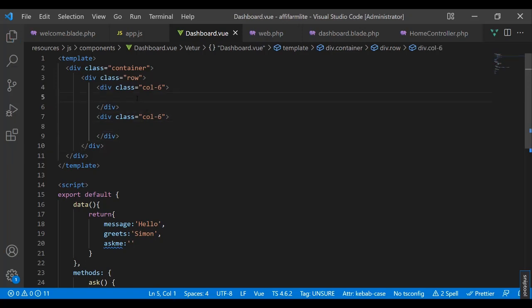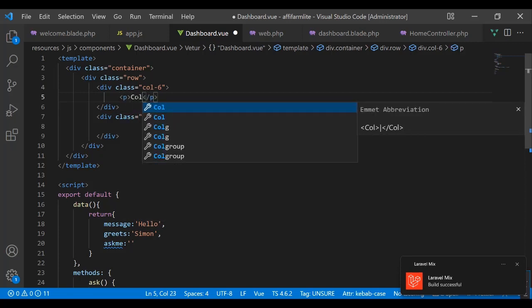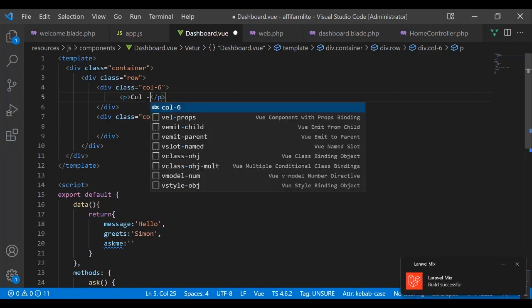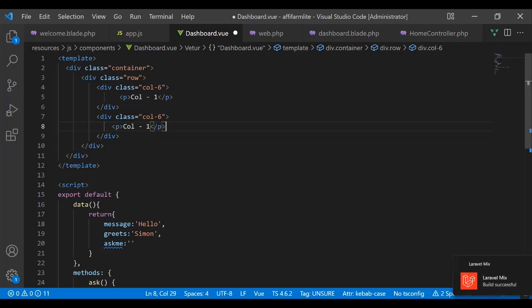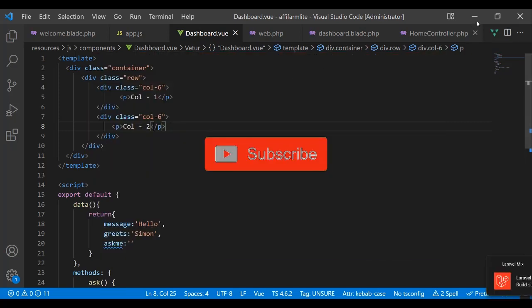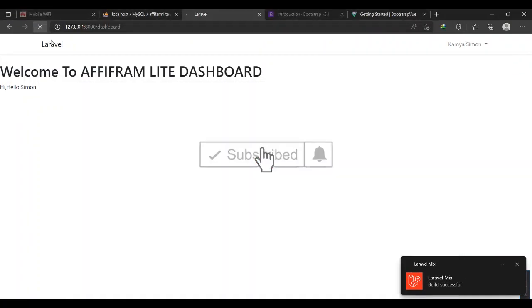And then inside here, we're going to put a P tag, so P, call 1, and then another P for call 2. Then I do save. All right, so when I refresh, you can see our normal divs.